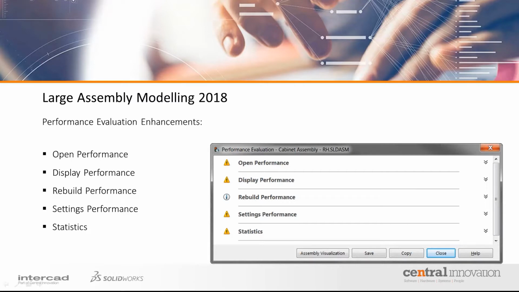In SOLIDWORKS 2016, SOLIDWORKS began the process of making improvements to the reporting tool of assembly detail through the performance evaluation tool. Previously, this tool was called the Assembly Expert, so in 2014, 2015, it was called Assembly Expert, and provided pretty limited information for troubleshooting assembly performance issues. It largely only provided the statistics, which is the bottom category we see in the evaluation tool now. 2018 received probably the largest update since the change, and we'll take a look at each of these areas now listed on the screen.